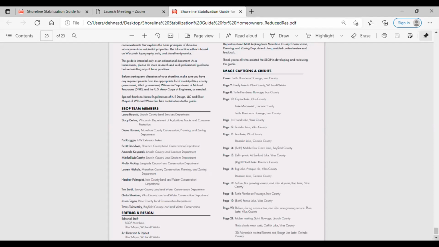I think each county is different as far as what they prioritize and what their staffing levels are. So that would be your first step, to see what your county provides. That would be a very good first step.